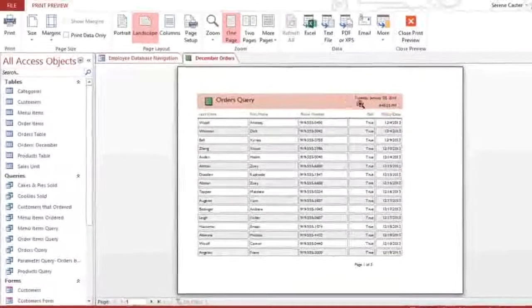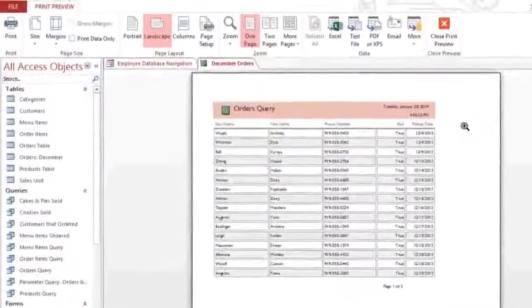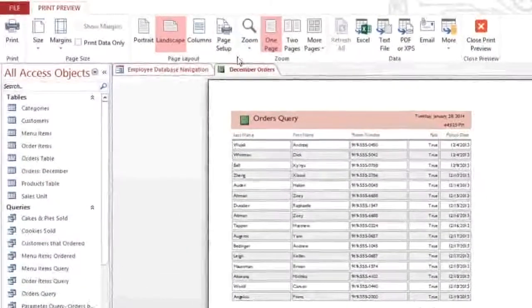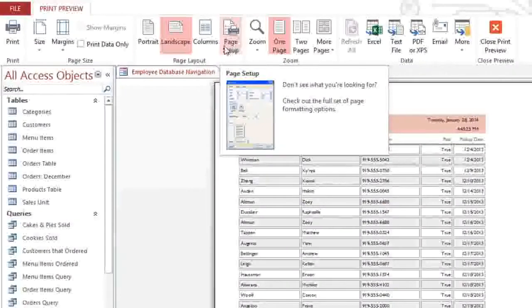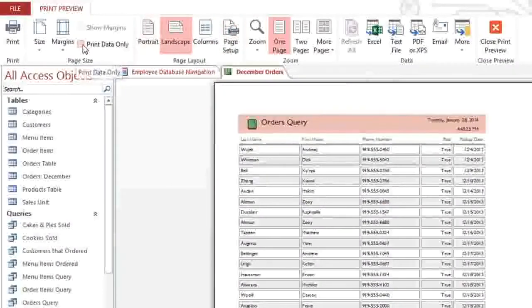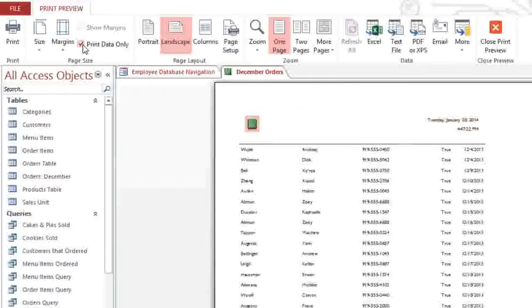It looks like we have plenty of room for notes, and if we wanted to fine-tune the margins, then we could just click Page Setup. And finally, if you want to save ink, then you can click Print Data Only to get rid of the background colors. But I'm going to leave this unchecked because I like the formatting that we have.